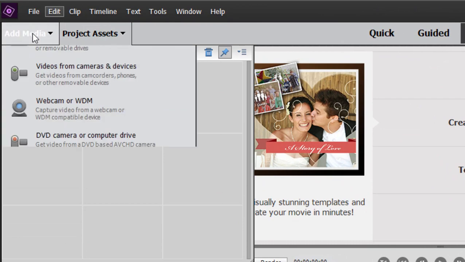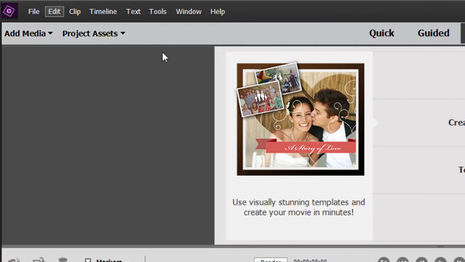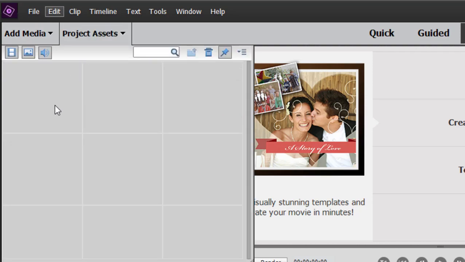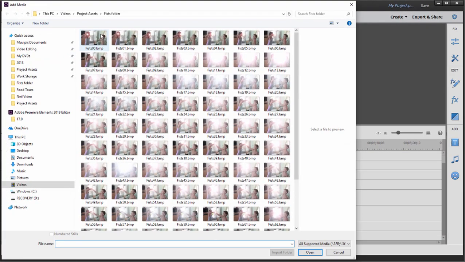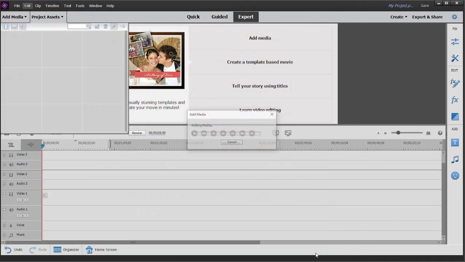Go to Project Assets. Again, we could go to Add Media and add our files this way. I'd like to go to Project Assets. There's a nice shortcut in here. Just double click on a blank space and work your way over to the folder. And I'm just going to select these all. Control A, or holding down the Shift key to select them all, and click Open. And now they all come into the project.